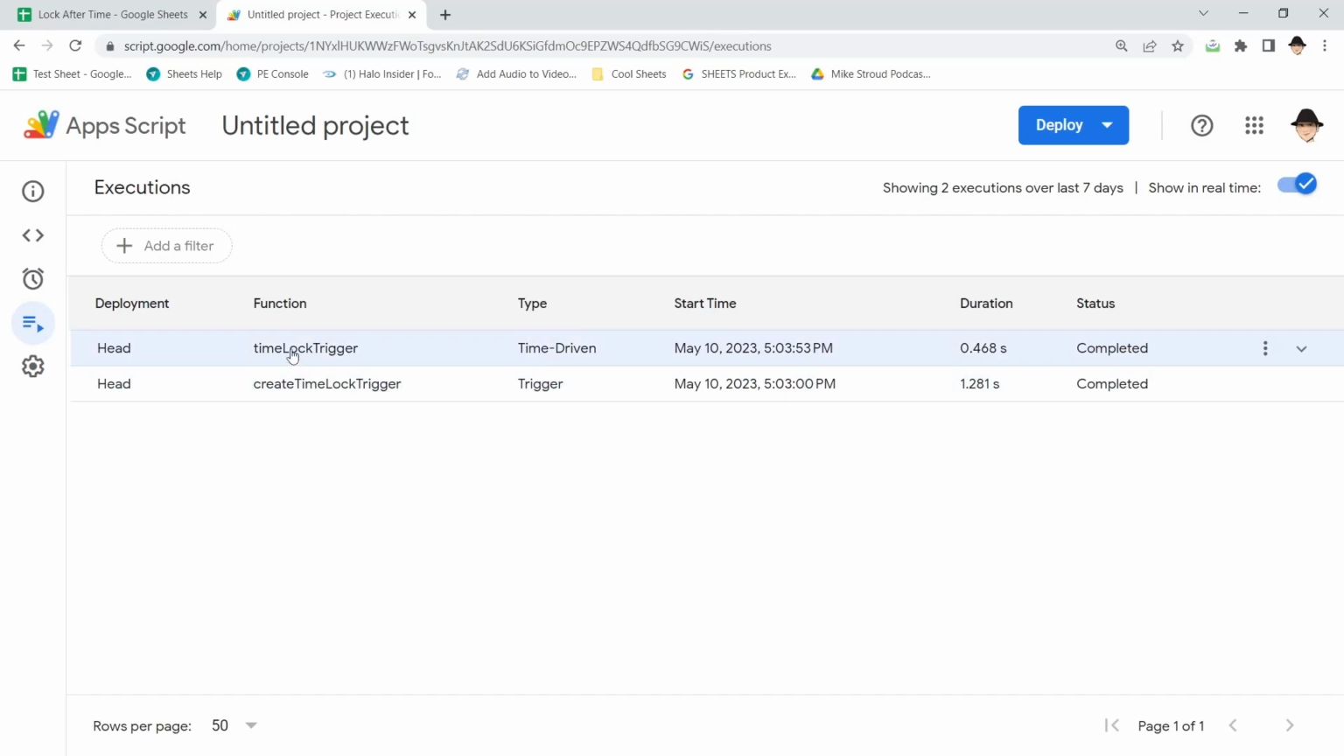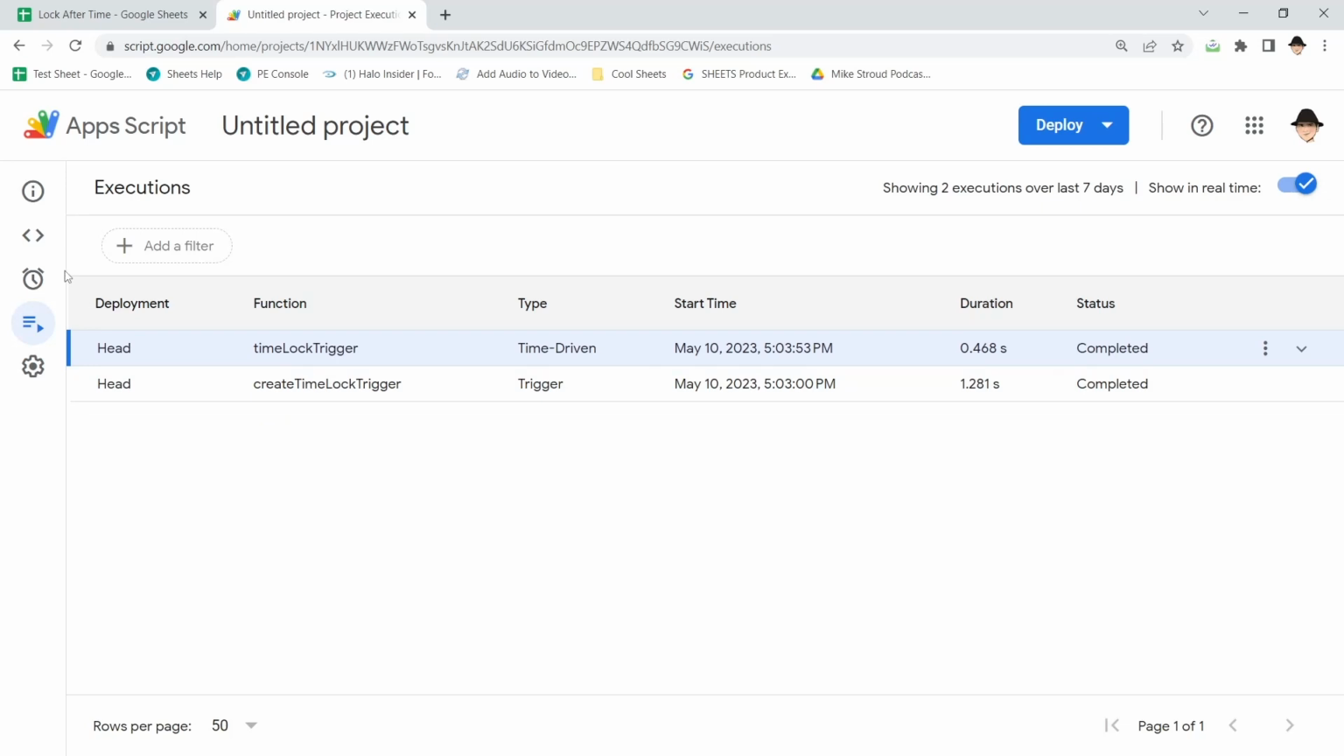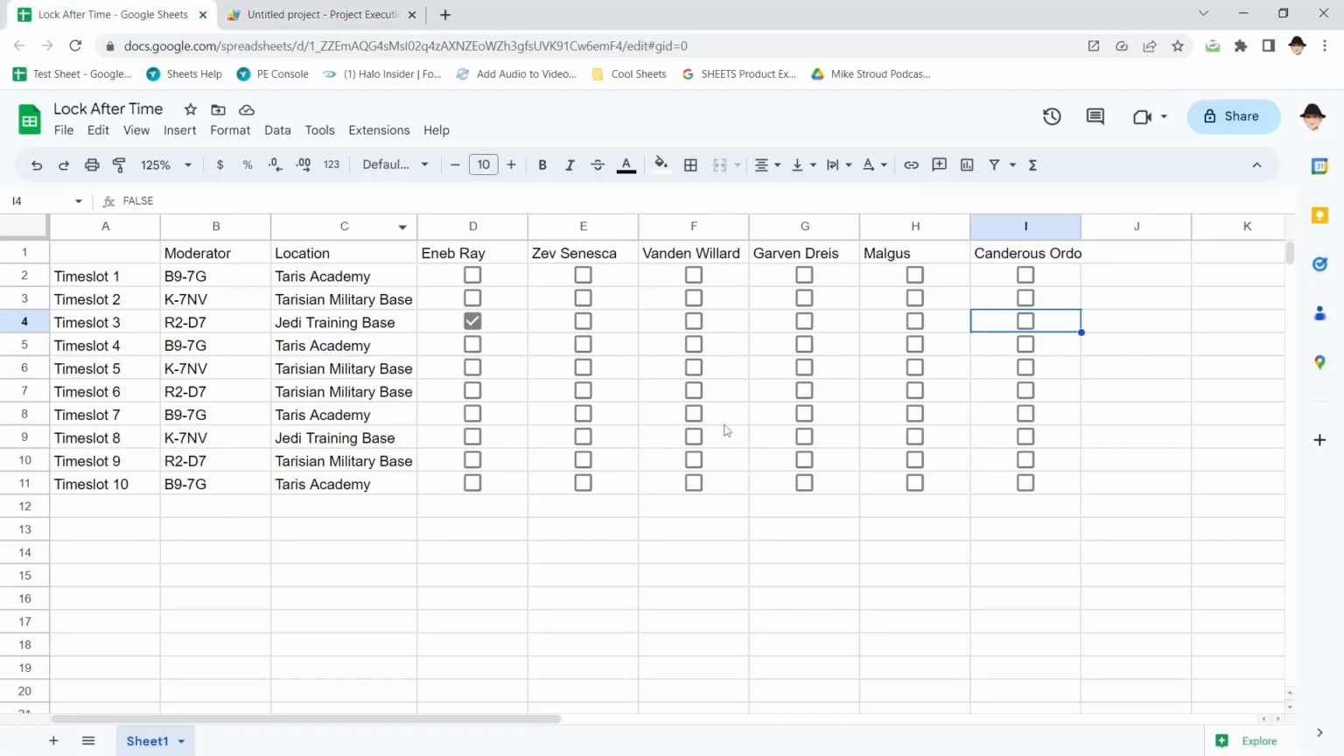So we can see that timeLockTrigger did run. I wouldn't tell it to do anything, but it did run. Now, if we check, let's say F7.